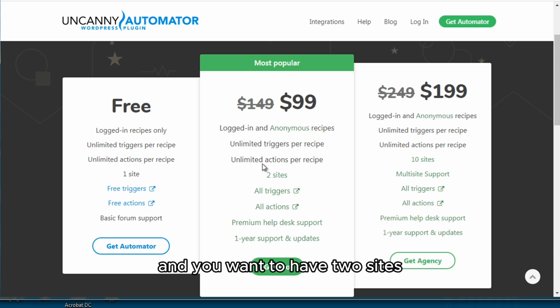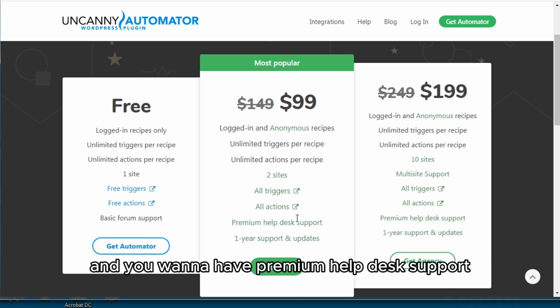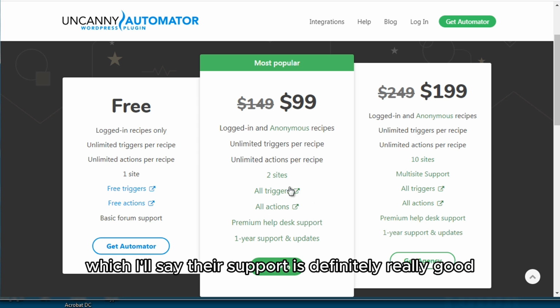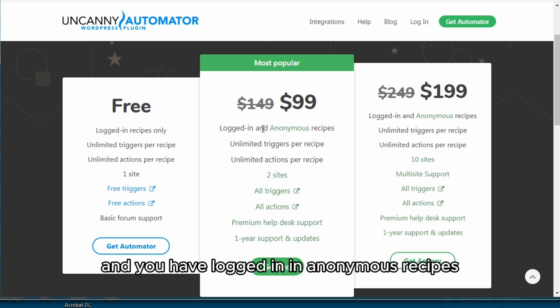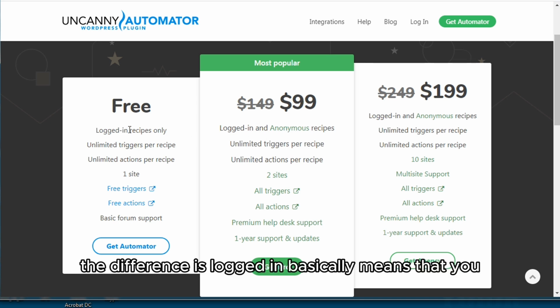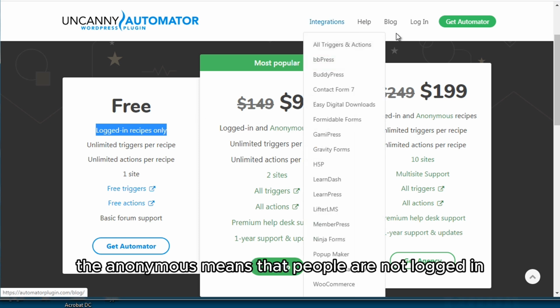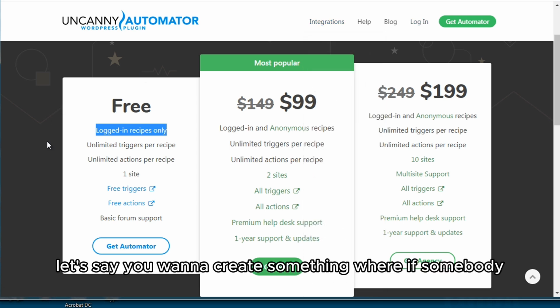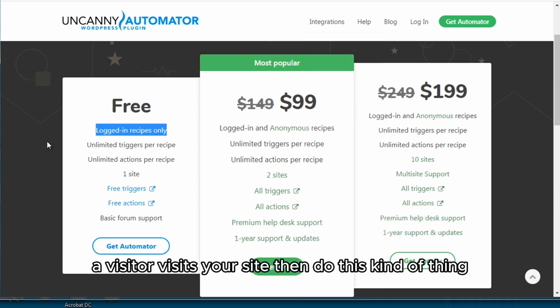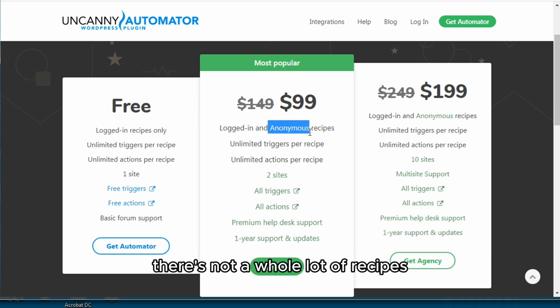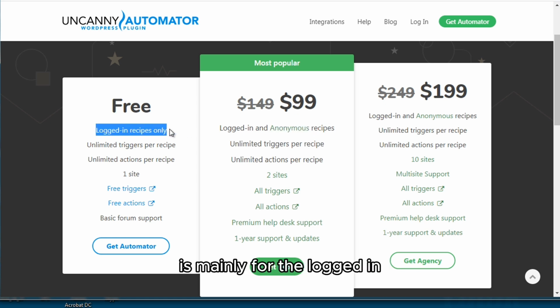The only reason why you would go over here is if you wanted to have more than one site and you want to have two sites. And you want to have premium help desk support, which I'll say their support is definitely really good. And you have logged in and anonymous recipes. The difference is logged in basically means that you can only create automations for people who are logged in. The anonymous means that people are not logged in. Let's say you want to create something where if a visitor visits your site, then do this kind of thing. But I will say for the most part, there's not a whole lot of recipes in terms of the anonymous recipes. It's mainly for the logged in.